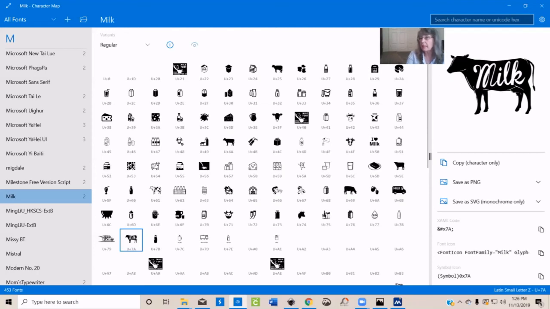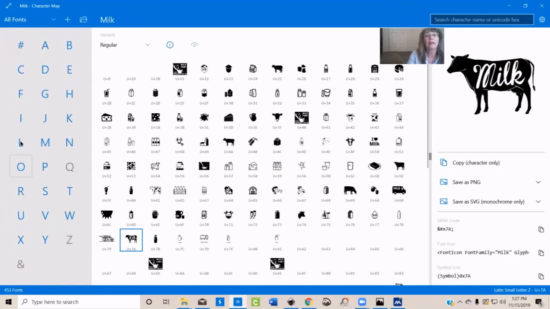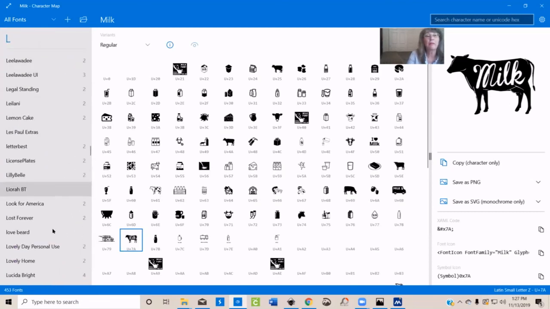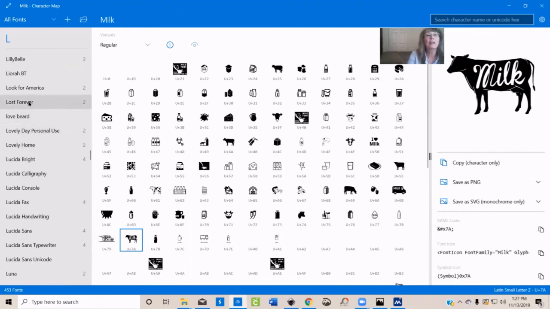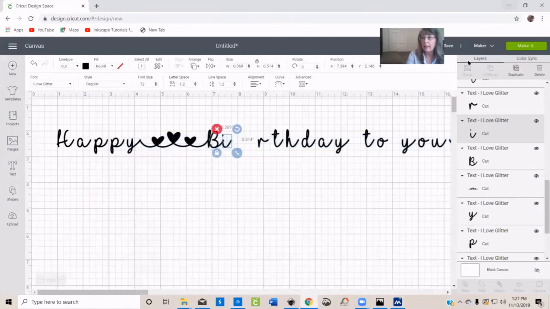But DaFont has a lot of these dingbat files that are strictly a lot of pictures. They're really a lot of fun to look at. I was a big fan of the TV show Lost, so they have a bunch of the Lost characters there. But anyway, this is a really fun way to add to your designs in Cricut Design Space or to add to your fonts.